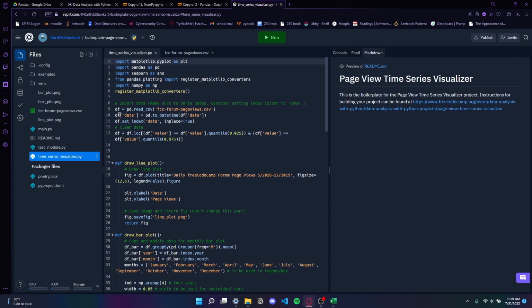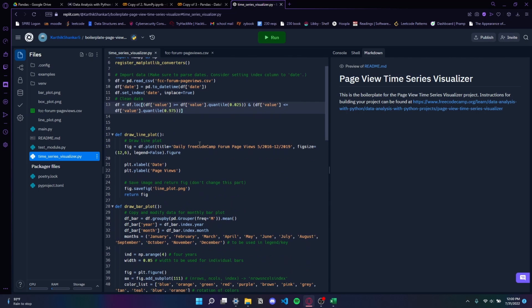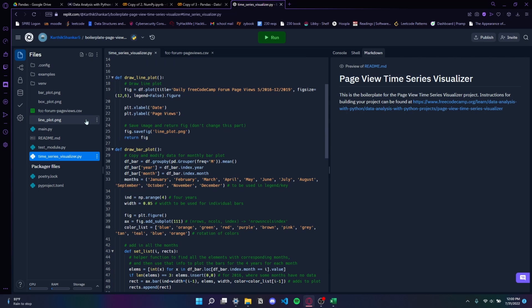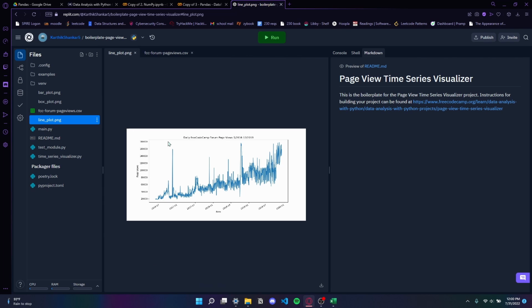So first of all, this is cleaning data and reformatting it. We want to make sure that the date is a datetime object, so we use Pandas to do that. And then we get rid of the bottom 2.5% and the top 2.5%. That's what happens there. And on the line plot, after doing all this, the line plot looks like so. It's a little bit grainy, but I think you can see the idea that over a couple years, from 2016 to about the end of 2019, the Freecodecamp forum page views are generally increasing. You can see that line.